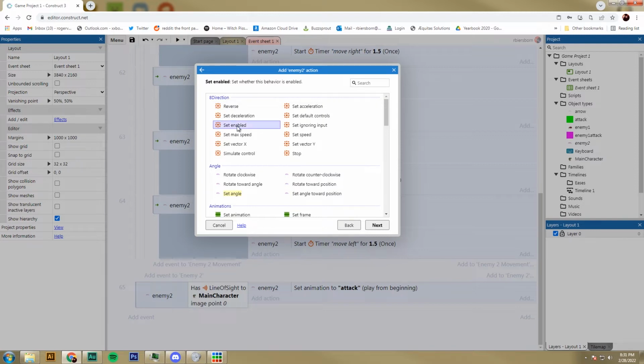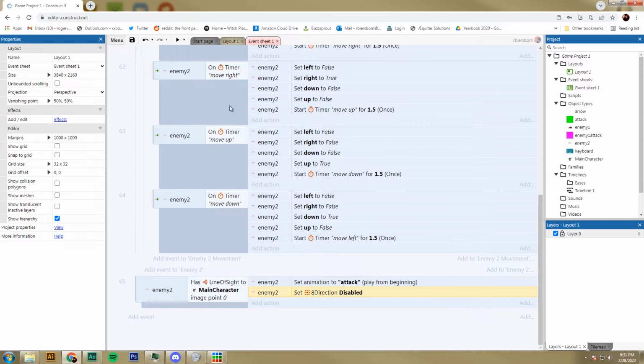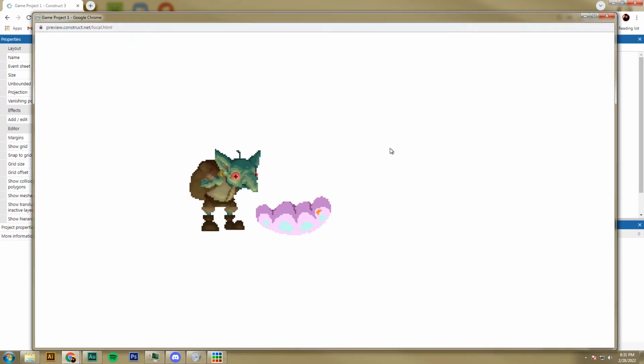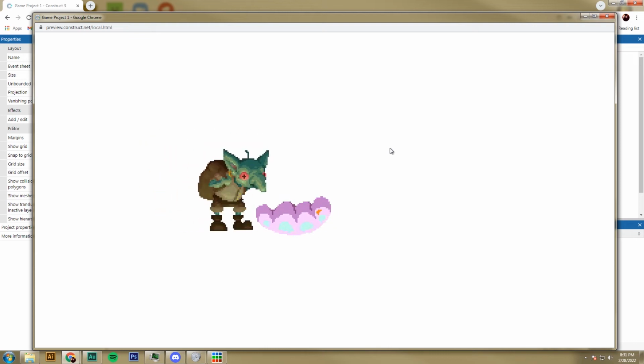You'll find one that says set enabled. Set enabled just turns on or off the whole 8 direction thing. If we click on that, we want to turn the state to disabled. That turns off all the 8 direction movements. So if I click play, when the enemy gets close, spikes come out, and it doesn't actually ever move again. Now it's just stuck.